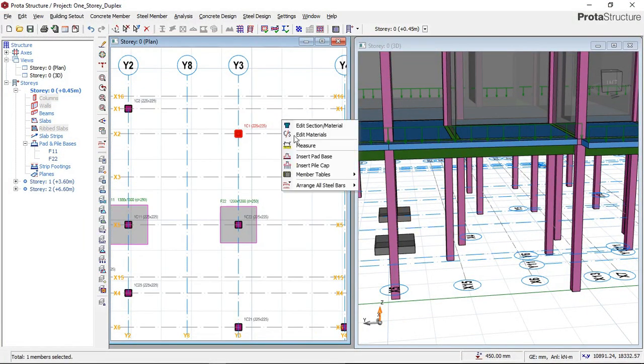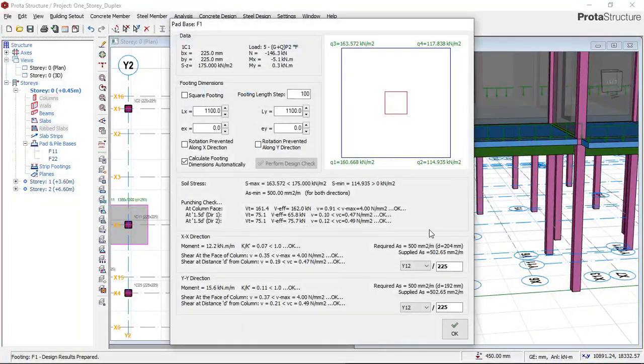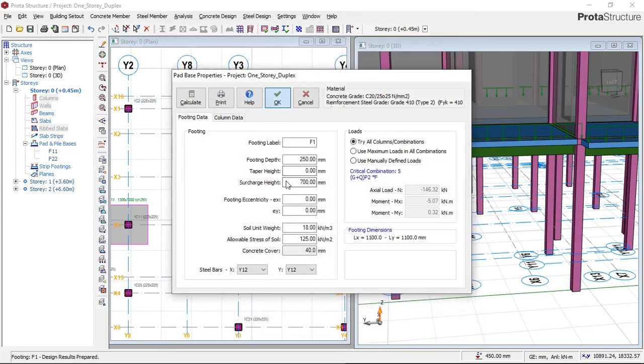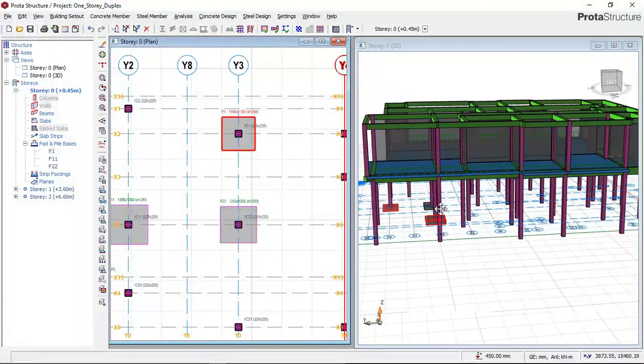So I'll now click on the next column, I right click and say insert pad base. The same thing you'll be doing, all you have to do is check your square and check if this is okay, and this okay, and this okay. Once they are okay and the spacing here is more than 100, you can click on OK and then OK.